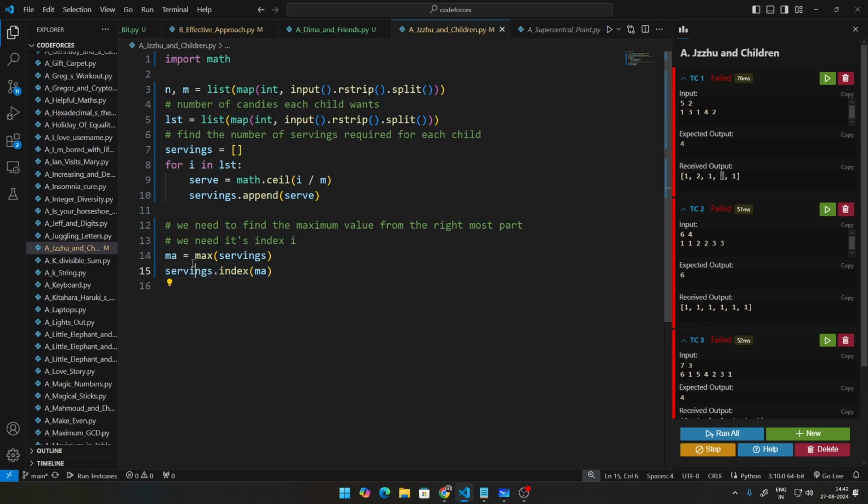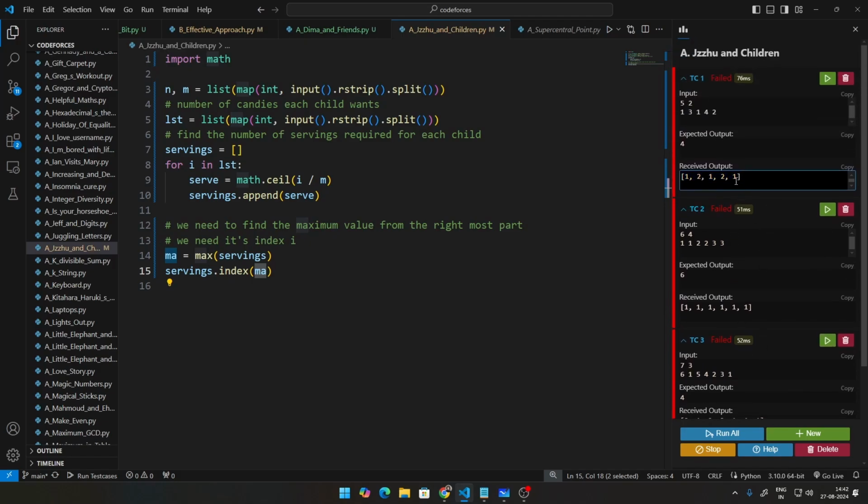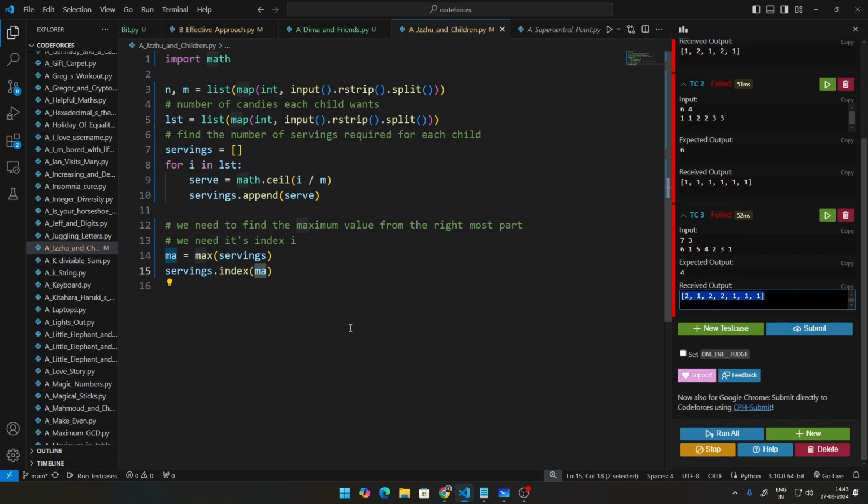But the problem is, if this particular max value repeats multiple times in that particular list, it will look for the leftmost value only. Okay, in this case, if we try to find the index of this particular value MA, it will only locate this part, the leftmost maximum value. So what do we need to do? Instead of doing it like this, if we reverse that particular list, we will find the maximum value towards the end. So I'll give you an example of how that looks.